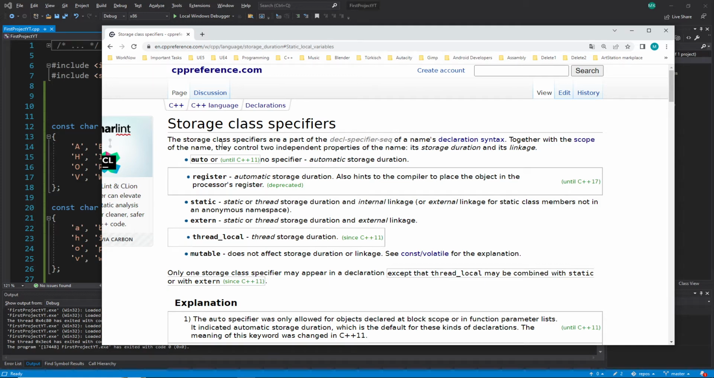That said, let's continue. So the static keyword here, it says the storage class specifier is part of the name. This decl-specifier-seq just means declaration specifier sequence. And then here it says again of a name declaration syntax. All right, that is it. So in our case, we will see it in front. And then it says here, this is important, together with the scope. Okay, the scope, we will talk about the scope a lot with this static of the name.